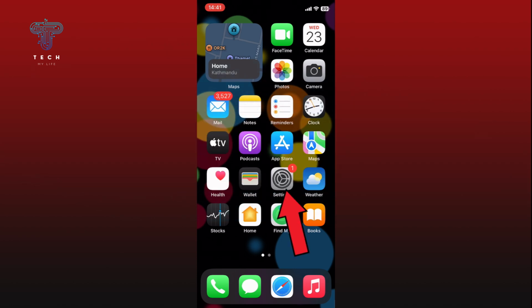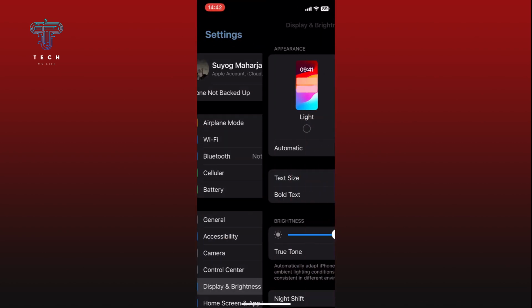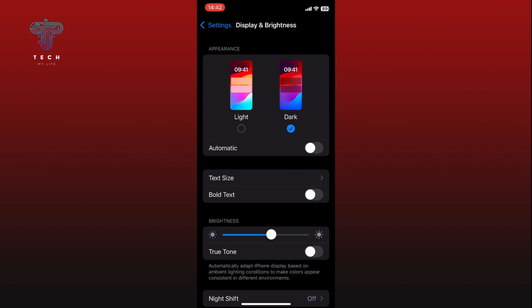First, open the Settings app. Go to the Display and Brightness settings. In the Brightness section, you will see a slider. Drag the slider left or right to adjust the brightness level according to your preference. Moving the slider to the left reduces brightness, while moving it to the right increases brightness. And this is how you can adjust the screen brightness on iPhone.